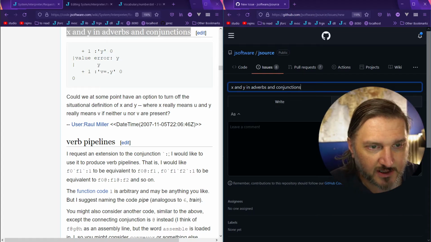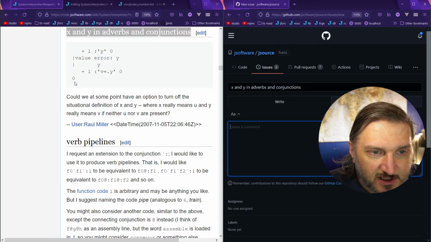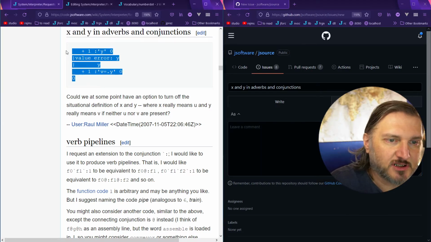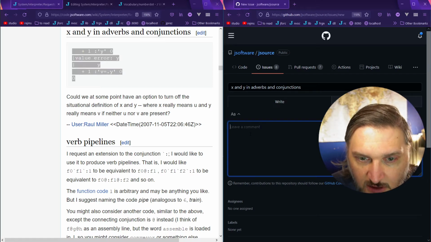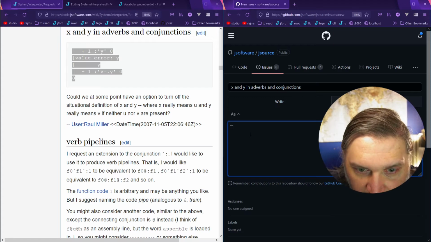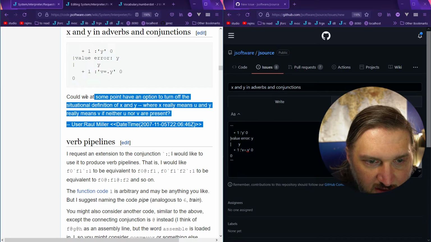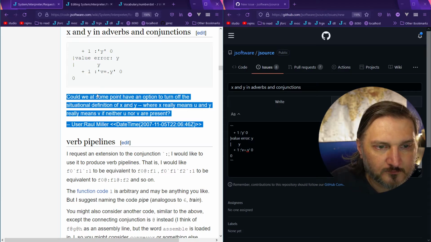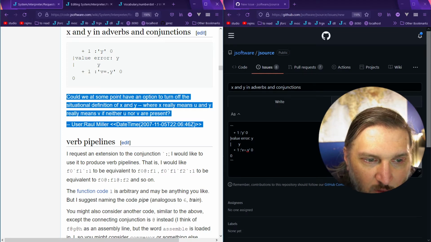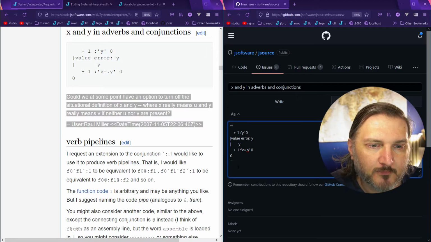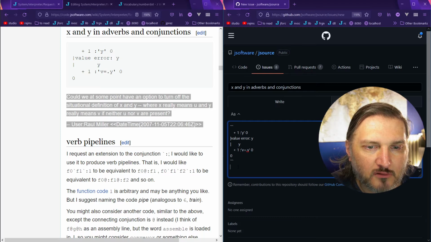To be able to use X and Y as variables inside a conjunction or an adverb, that makes perfect sense to me. I'm not sure if I like it, but Raul is a very good J developer and very fluent in the language, and if that's what he wants, then I think that makes sense. Where X really means U and Y really means V if neither U nor V are present. Turn off.